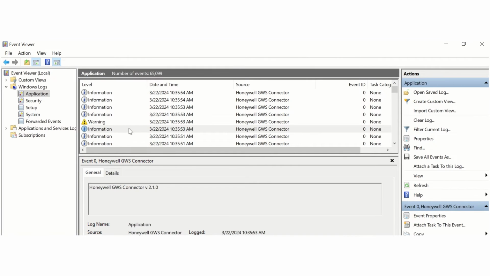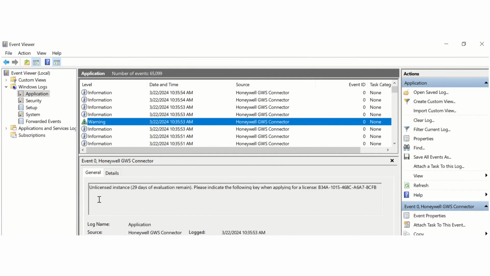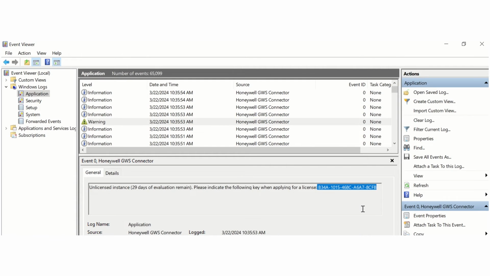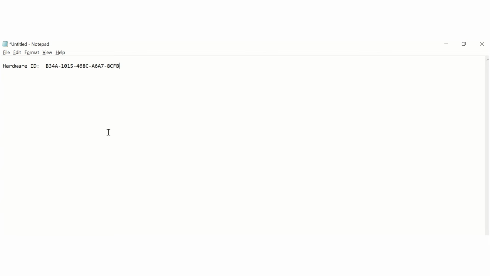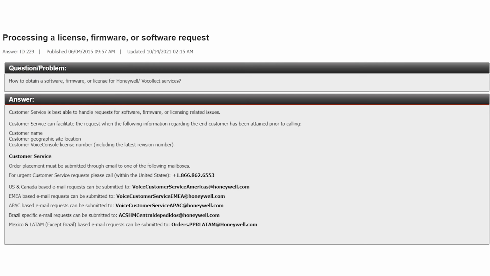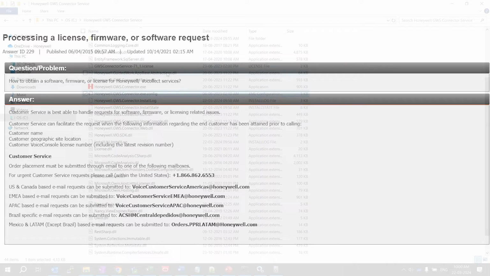To request a permanent license, look for a warning license event to retrieve the hardware ID, as shown in the video. Note down the hardware ID. It is very important and may be difficult to retrieve after 30 days. Send a GWS Connector Service license request to customer service for this hardware ID.